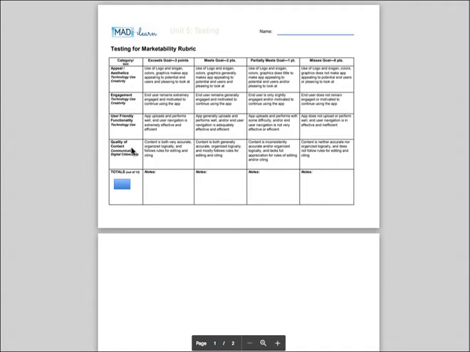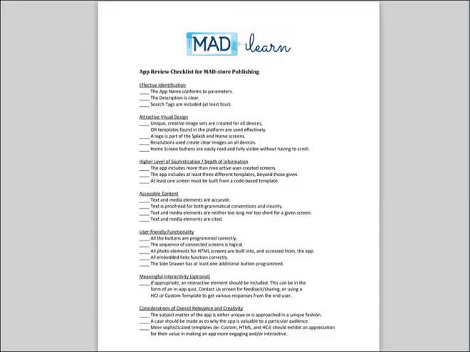For the app to be fully published on the MAD store, a more detailed set of criteria can be used. These include the effective identification, which was reviewed in the details lesson of the tutorials, the visual design, the high quality and depth of information, how accessible the content is, and how user-friendly.